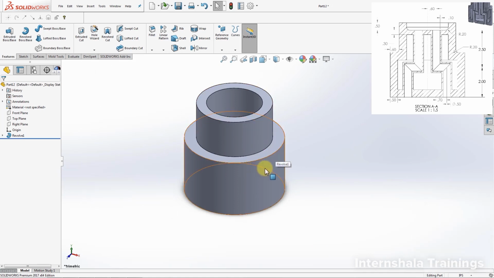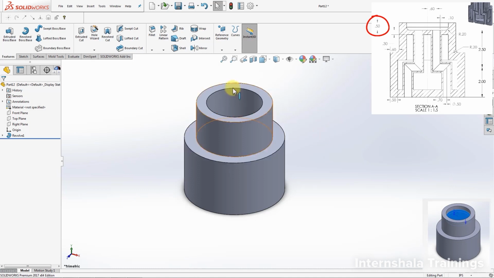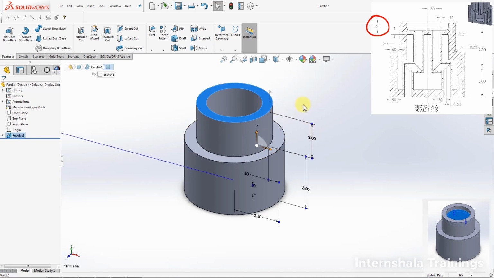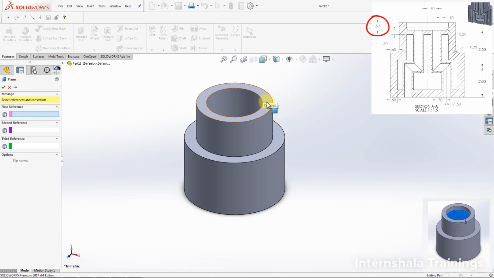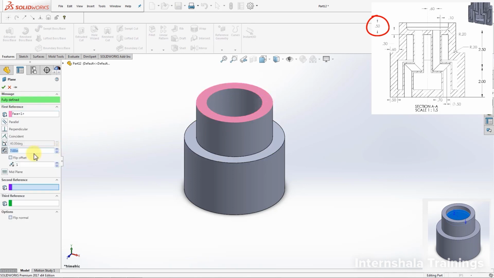Now we are going to create the lid. Note from the drawing that the lid starts 0.5 inches below the surface right here. And so to do the lid, we are going to create a reference plane. So I'm going to reference geometry, select plane, select this face here, and then I'm going to have it an offset of 0.5 inches. I'm going to flip the direction, and that's the plane we need.